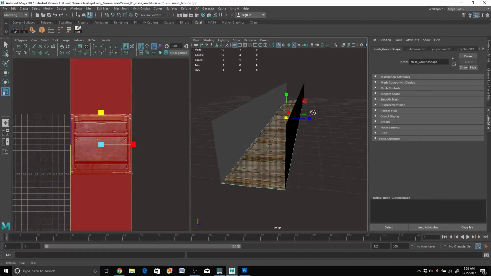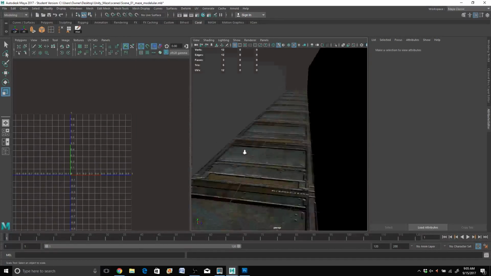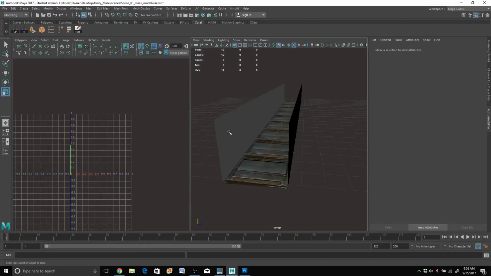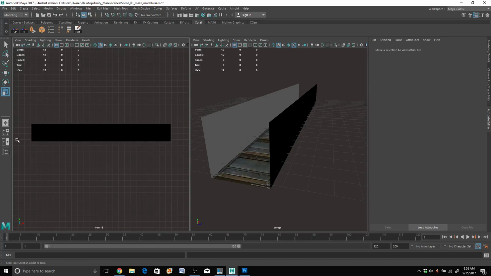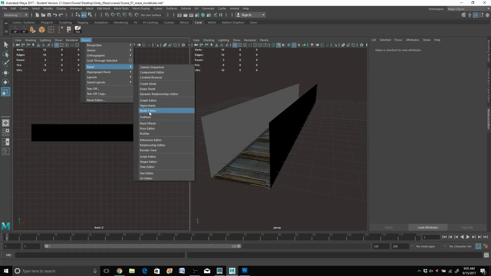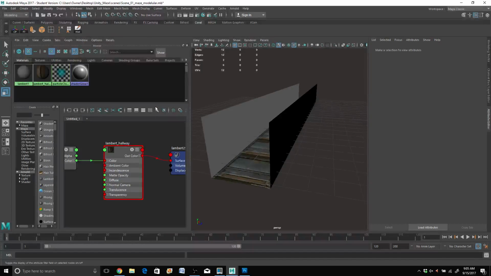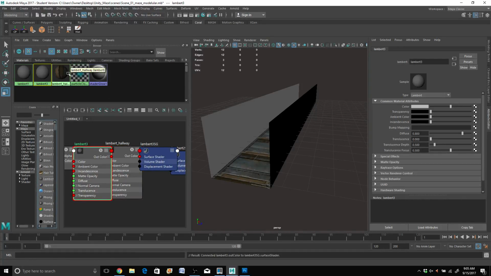I need to create another shader for the walls. So this one's going to be, back to our Hypershade panels, Hypershade. There we go. All right, so we're going to create one more Lambert. I'm going to call this one walls.